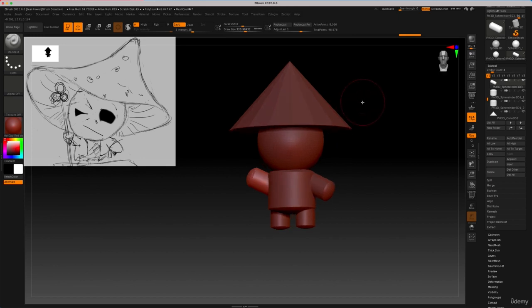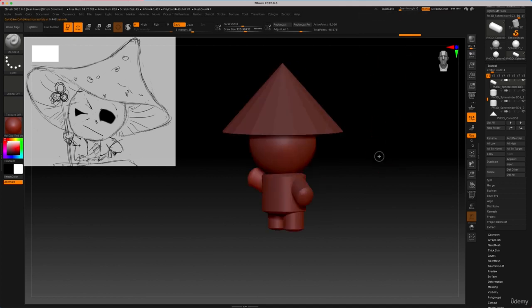In the next lesson, we'll talk about how we can bring all this together in Dynamesh and start sculpting with your brushes. So with that said, stick around and stay tuned. Oh, and don't forget, quick save.